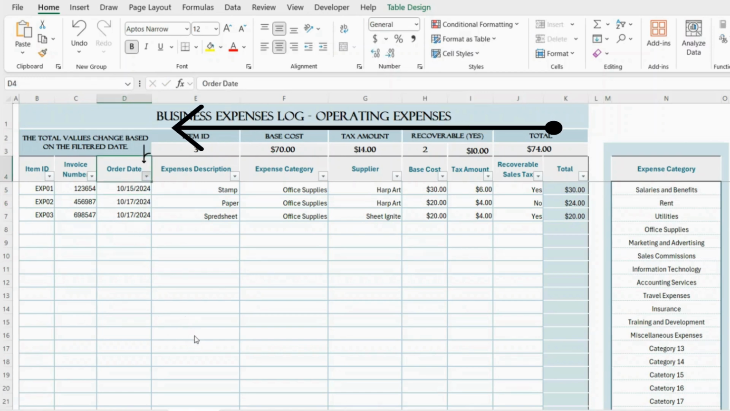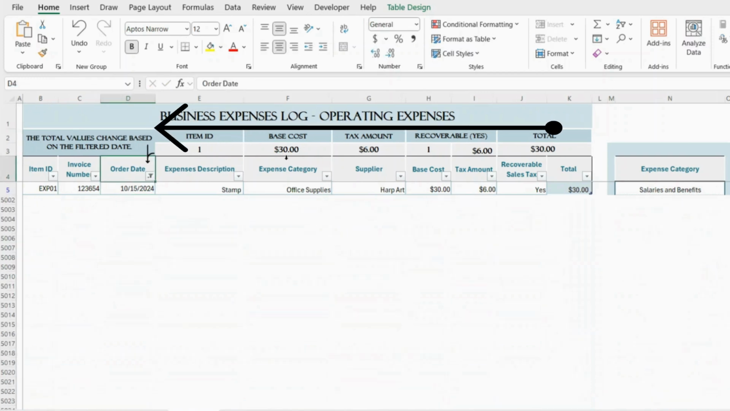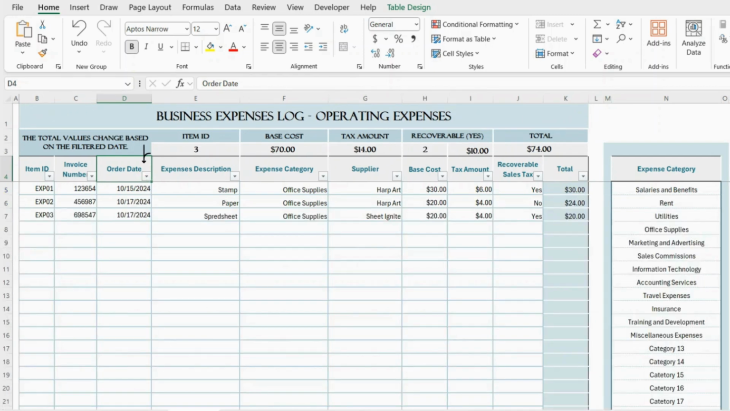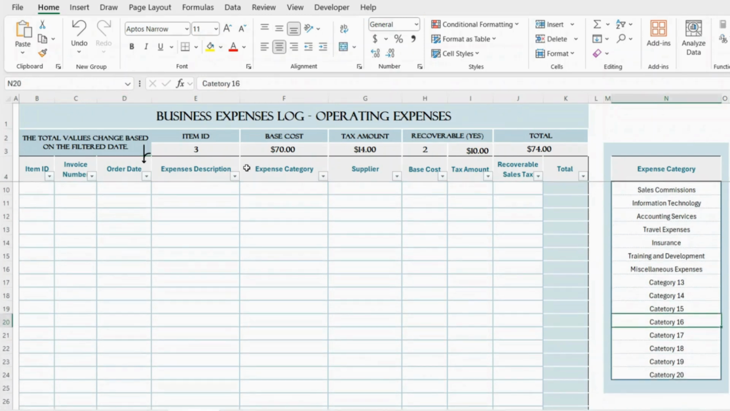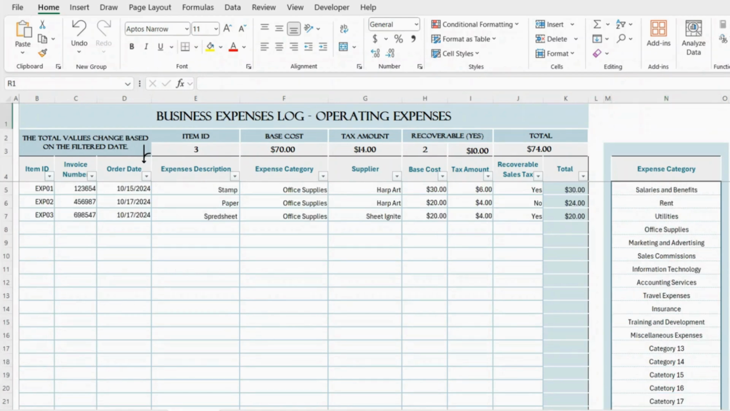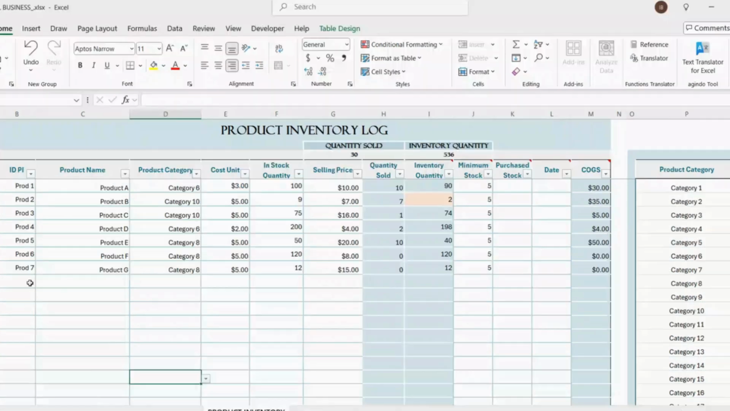Totals for item count, base cost, tax amount, recoverable tax, and total cost are dynamic, updating automatically based on applied filters. This system ensures organized expense tracking, accurate tax reporting, and flexible financial analysis tailored to your business needs. In the product inventory log, start with a unique product ID, for example, PROD1.